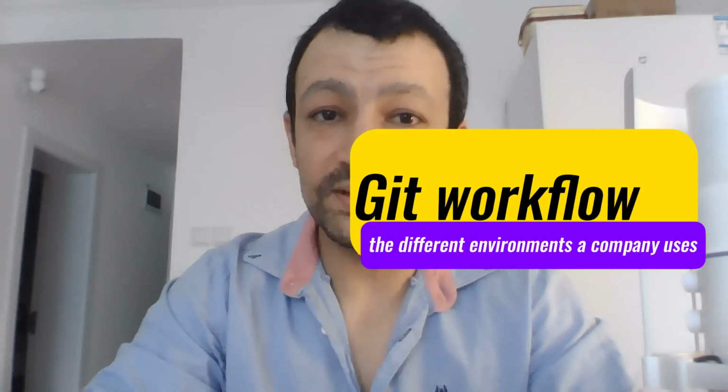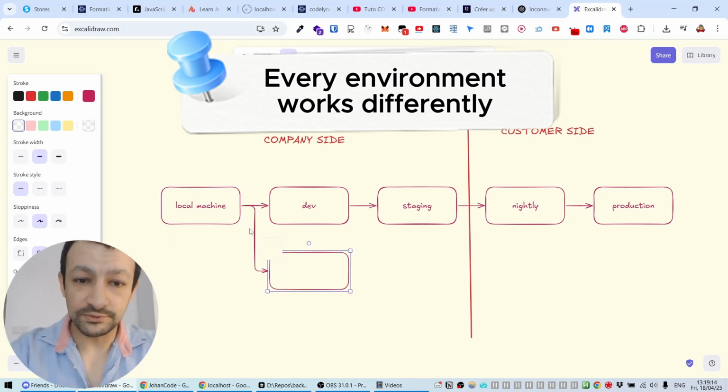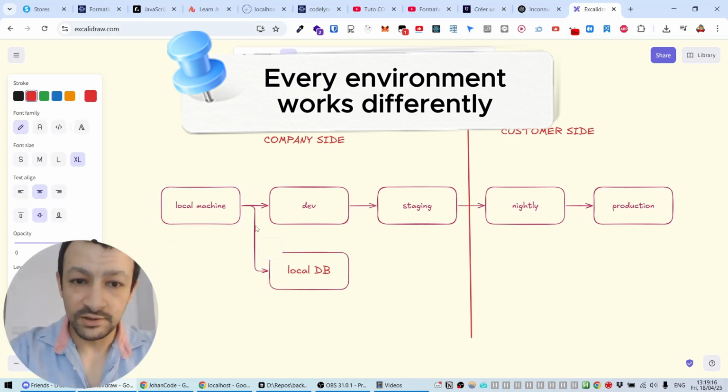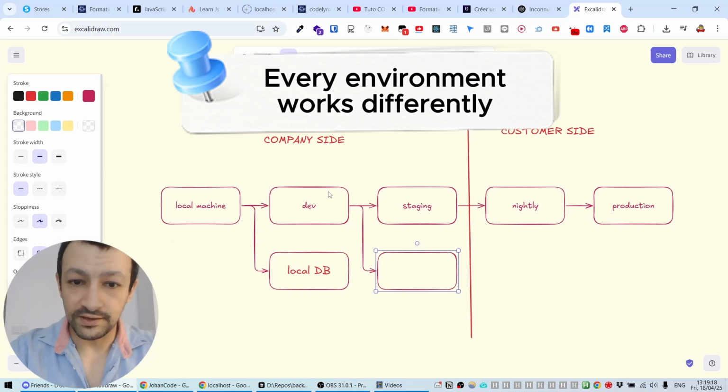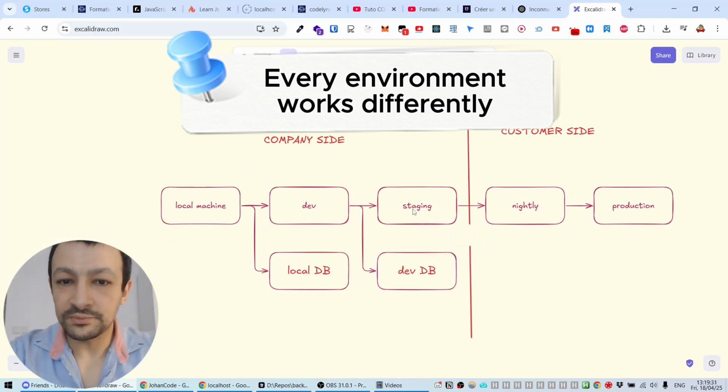So what we have just seen is called a Git workflow, and you will definitely have one no matter how small or big the company is, and it will probably follow the same structure. But this means every code is going to run on different environments. For example, the code you run on your local machine is going to run on a local database, while the code that you run on the dev is going to talk to the dev database, and so on. Every environment has its own database because obviously we don't want to change the customer's database.